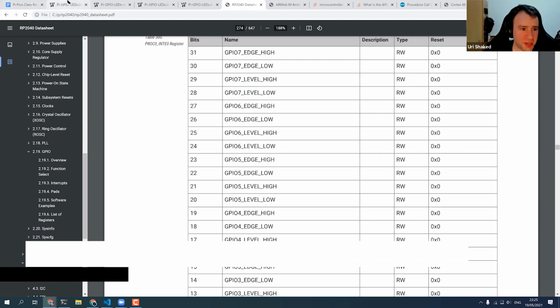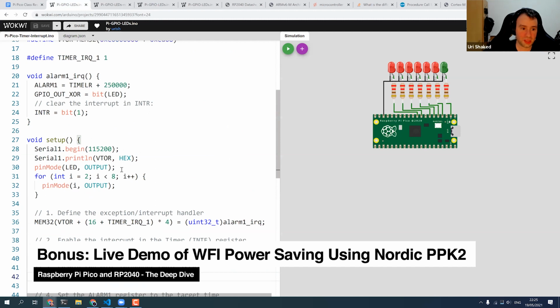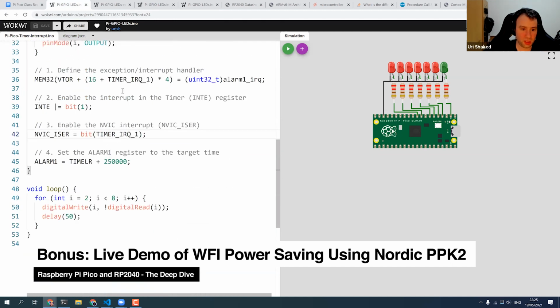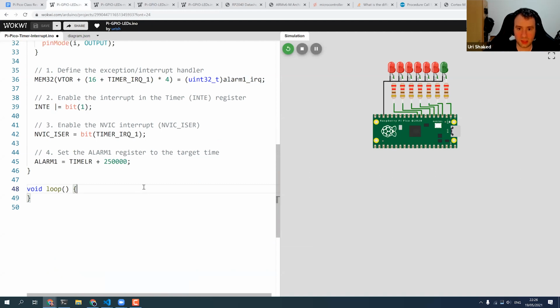Cool, so we have 5 more minutes. Let me quickly try to show you how I did this thing with the WFI. So we have this code, and now if I'm using it with just an empty loop, it doesn't do anything. There is no observable difference between this and WFI.